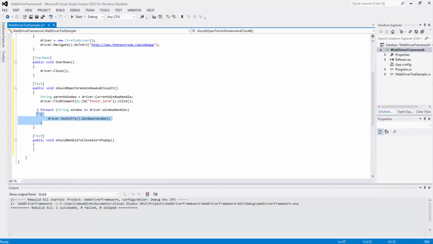So let me explain what's happening here. We're using a foreach loop, which is a shorthand of using a for loop. It gives us a little bit more control over the current instance, or rather the object that we're looking at in a collection of objects. So what does that actually mean? Well, in this case, driver.windowHandles gets all the current windows that are open as part of your driver instance.